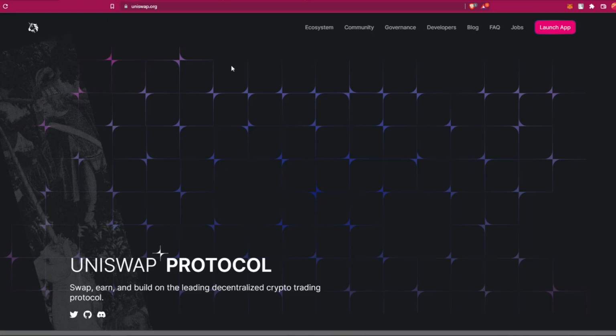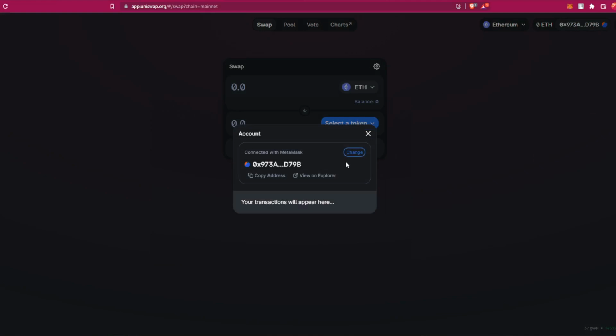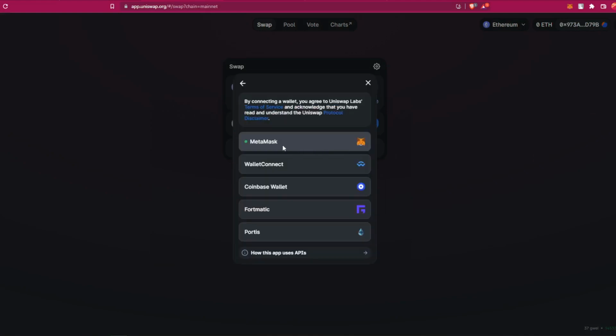Now we go to the Uniswap platform. You click on launch app, as you can see. All right, you connect your wallet. They have multiple choices. Whatever wallet you have, MetaMask, WalletConnect, Coinbase, Fortmatic, Portis, it doesn't matter. But for this video, I'm gonna show you how to use MetaMask.